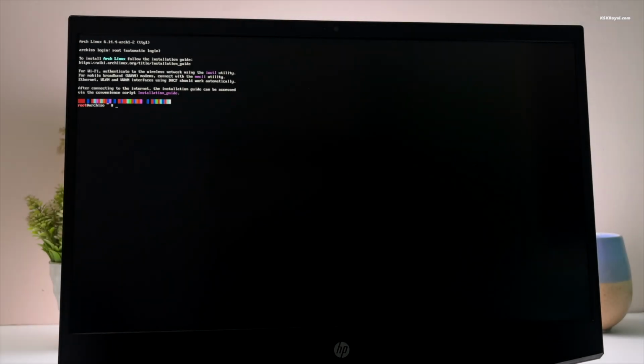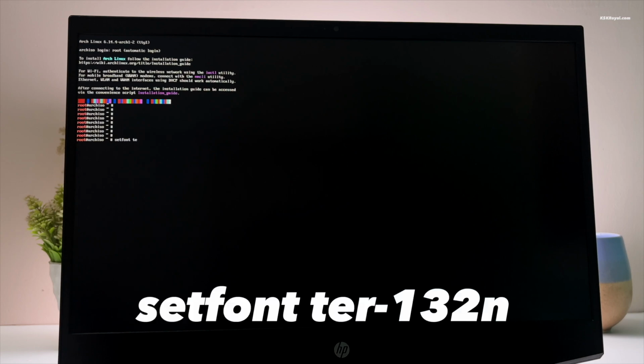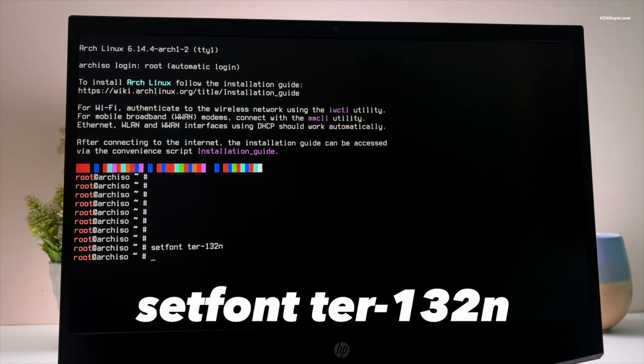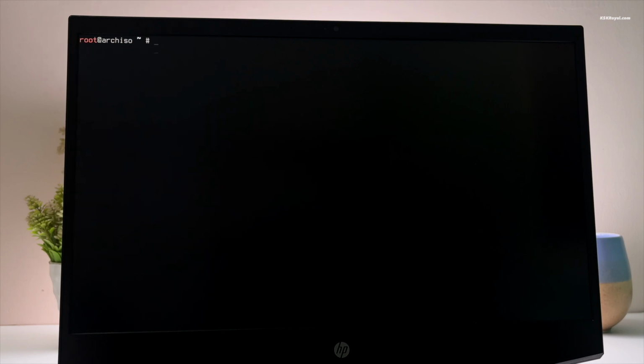Now on your monitor, you will see a terminal waiting for input. Please note that the mouse functionality is disabled. You need to rely on the keyboard. Now type this command to increase the font size of the console. Then press Enter to execute this command.